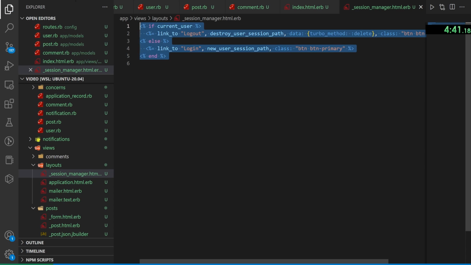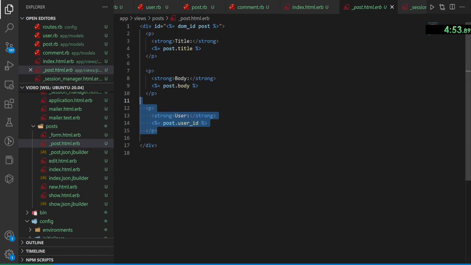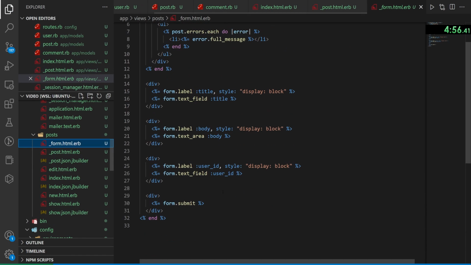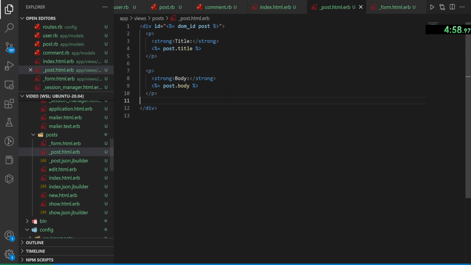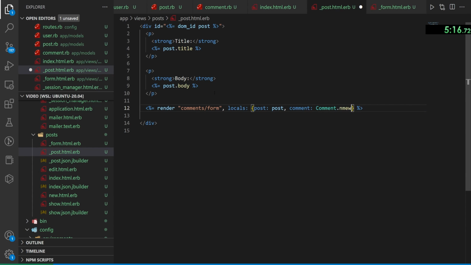That's fine. We then want to use this in our posts, but first we want to say this should not be a render post. This should be a post.title, something like that, just so we have that on the index page. Now in the post partial itself, we do not need the user ID. Same thing for the form, just like the other day. And then in here, what we want to do is say this should have a render for the comment/form, which should take in the locals, which will be the post, which will be this post, and a comment that is going to be a comment.new.